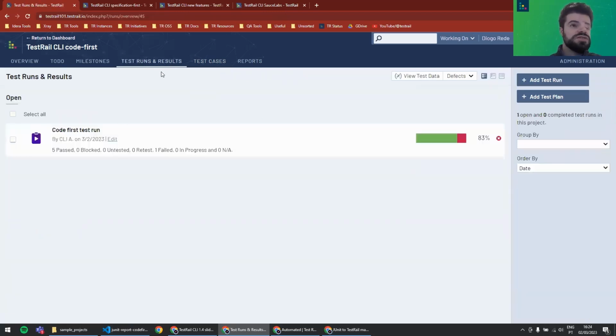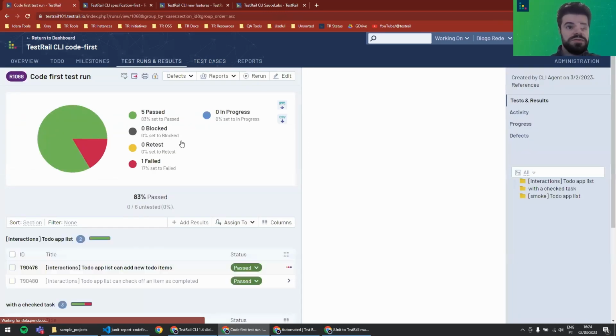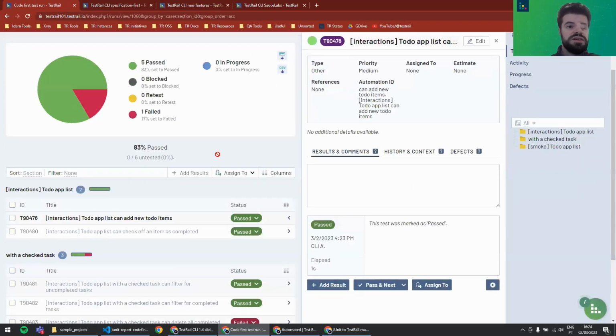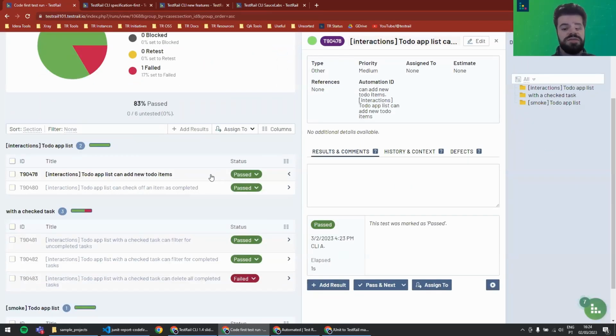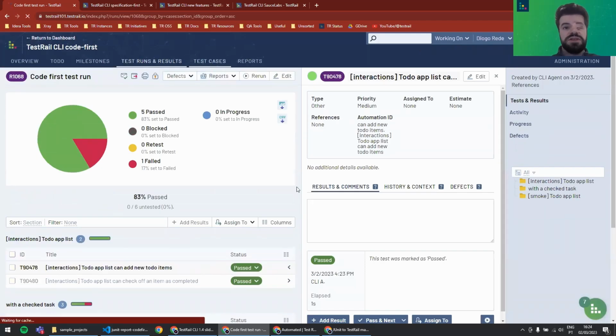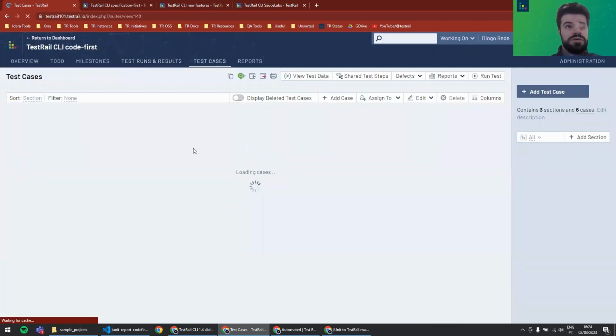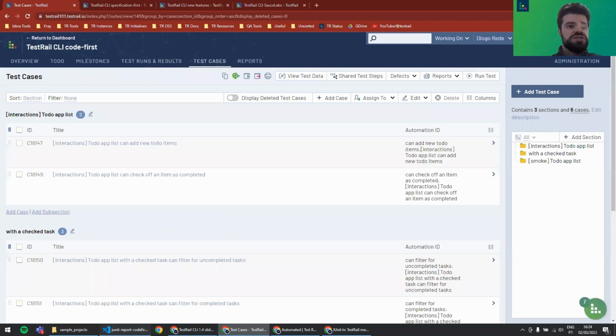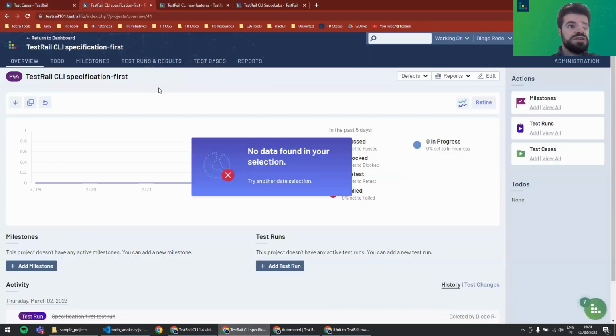And then we can also see that we have our code first run here. And okay, we have our results here, everything worked. And if we run this again, it will work again. It will update, it will create a new run, and it will not create new test cases because it has this mapping.